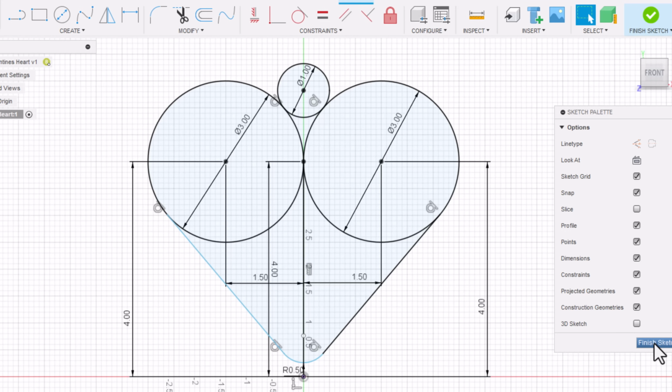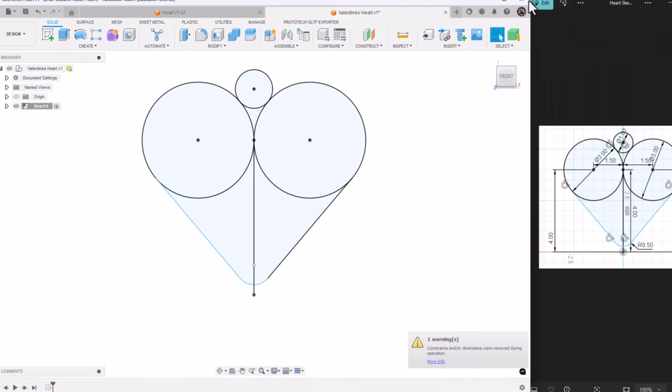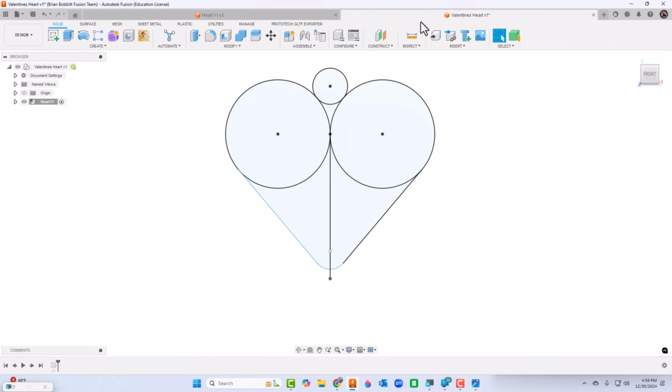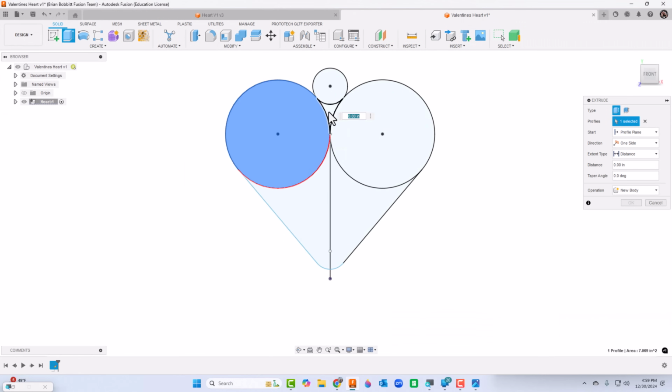I'm going to go ahead and click Finish Sketch. And I'll extrude now. So I'm just going to click the heart itself. I'm going to leave that little circle at the top alone. I'm just using it really to get that bottom line.